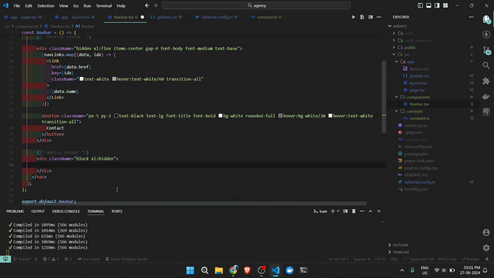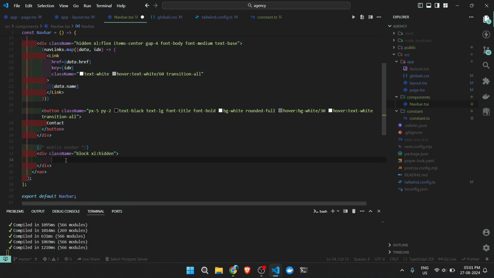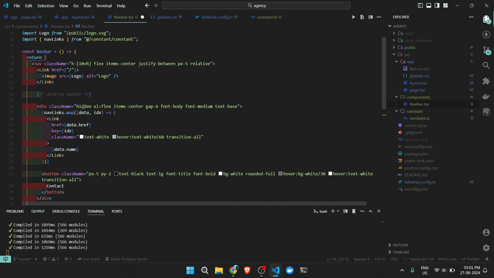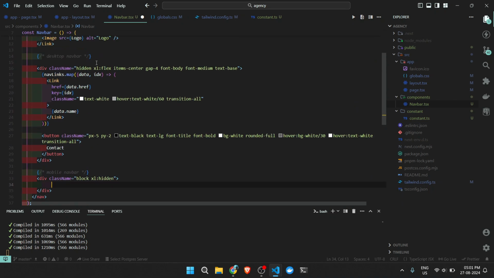So this is our mobile navbar, so whenever our screen size is above XL, we don't want to show our mobile navbar, as our desktop navbar will be triggered. So we want to show our desktop navbar whenever our screen size is above XL. So that's why here I have written hidden and xl:flex. So it will be hidden whenever the screen size is below XL, and it will be visible above.